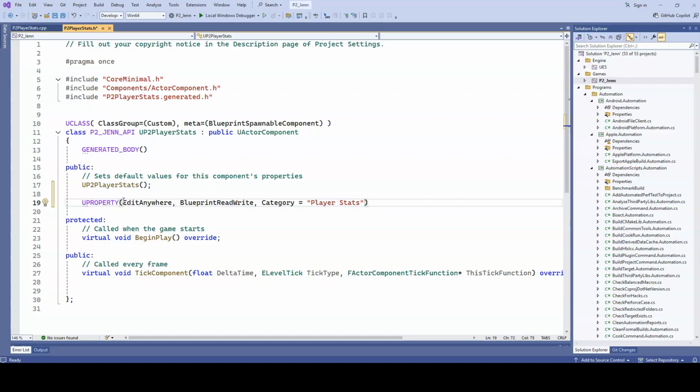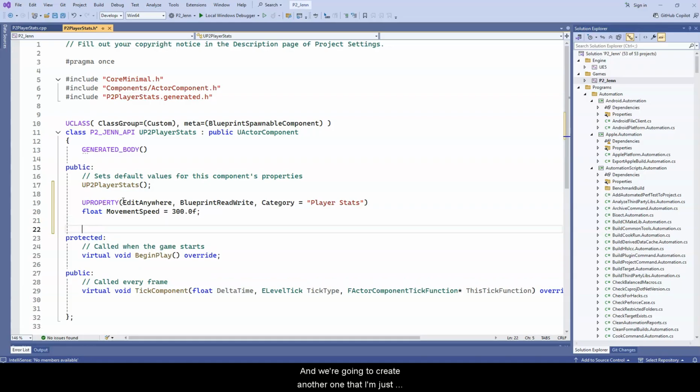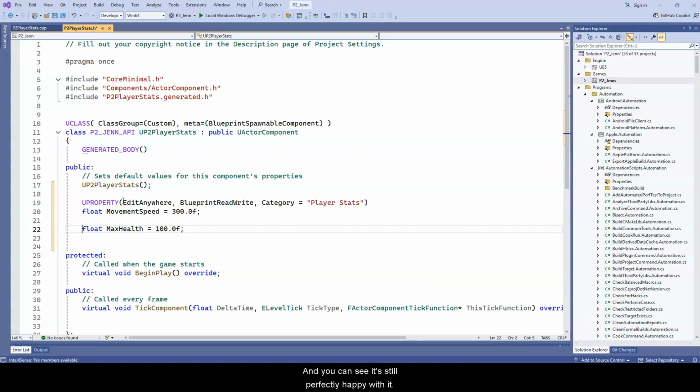PlayerStats. And then on this line, we're going to have float MovementSpeed = 300.0f. That's just giving it 300, and we're creating this item that Unreal is going to be able to see. We're going to create another one that I'm just going to call float MaxHealth = 100.0f. You can see it's still perfectly happy with it, but we're not going to see it displayed in Unreal because it doesn't have this UPROPERTY.